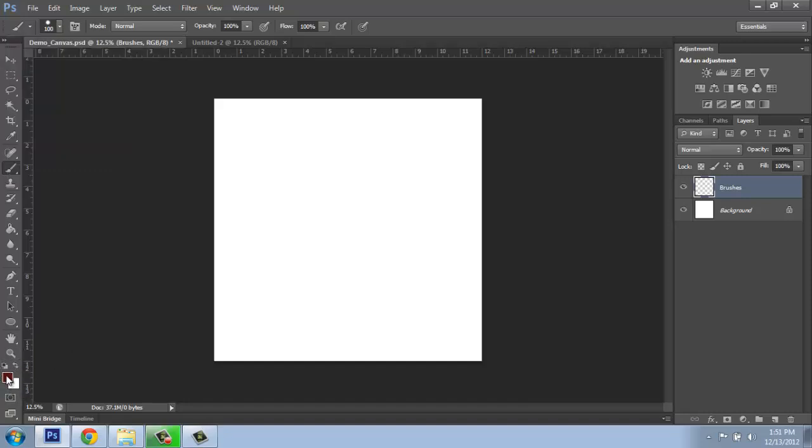In my toolbox, I have two boxes here. That's the foreground color and the background color. So mine happens to be this brown right now. So if I just make a mark by clicking and dragging my mouse, I see that that mark is that foreground color. Well, let's say I don't like that mark.